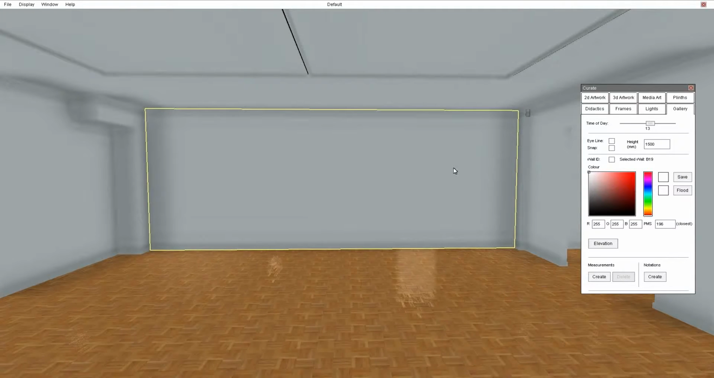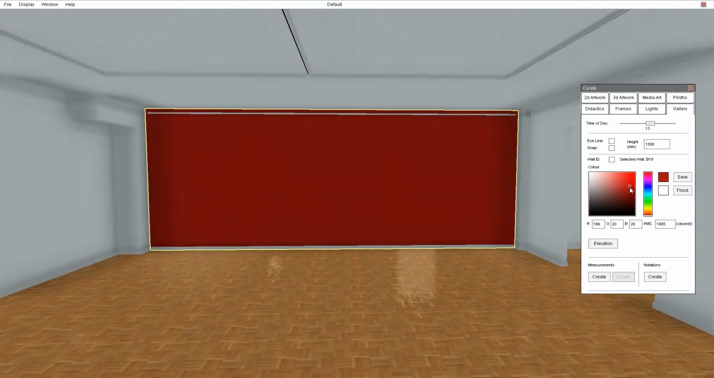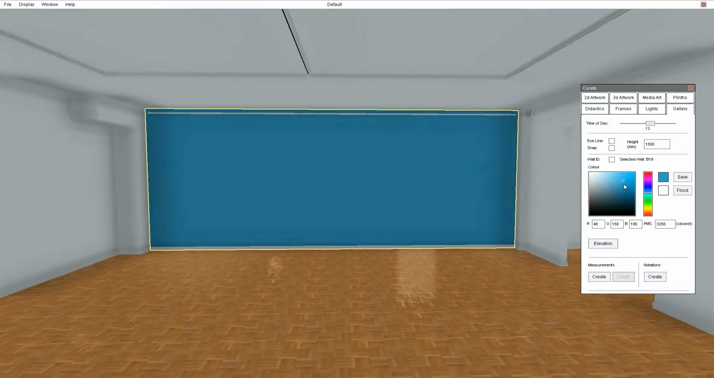Now we have a number of choices in terms of color. One is to simply move our cursor over the palette and choose the color hue we want, and then create our wall color. So that's one.